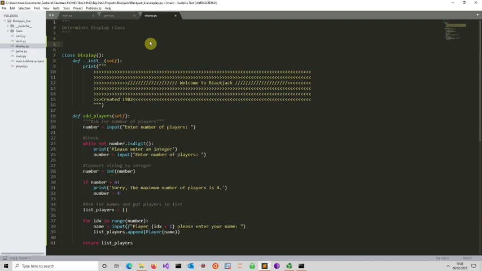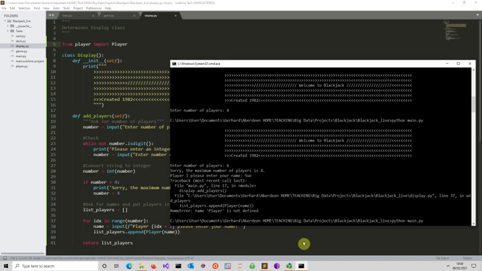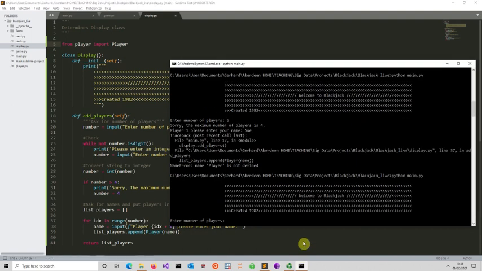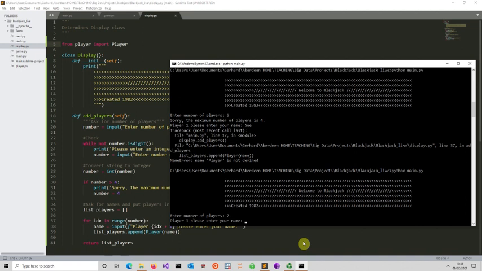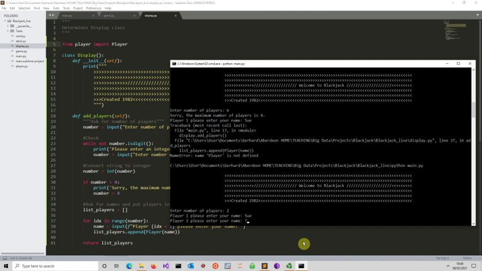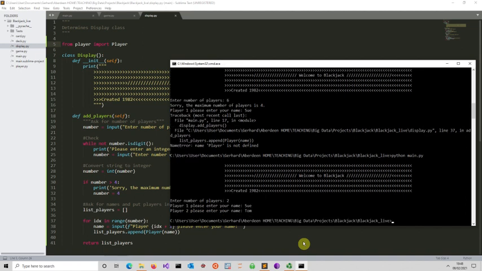So what we need to do here is we have to import player. So from player import player. Okay, let me check whether this is fixing it. Okay, how many players I have? I have only 2 players. I put in Sue, I put in Tom, and we are out. Fine, so it works. That's pretty good.